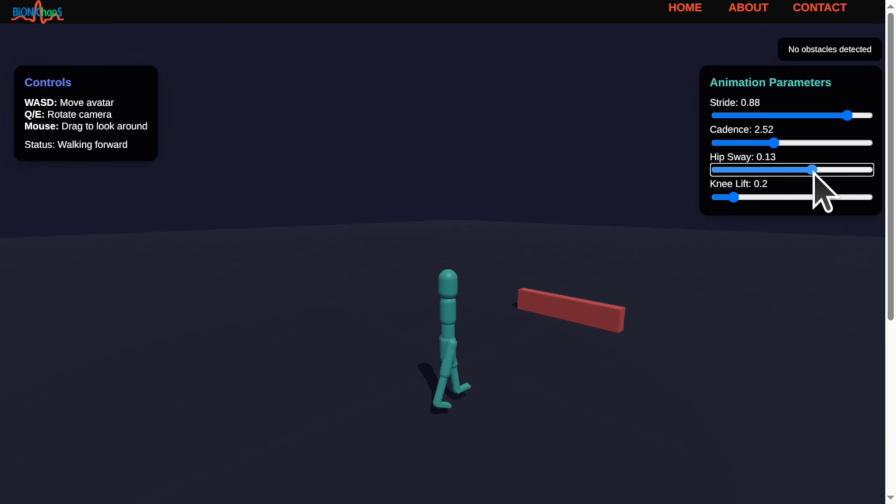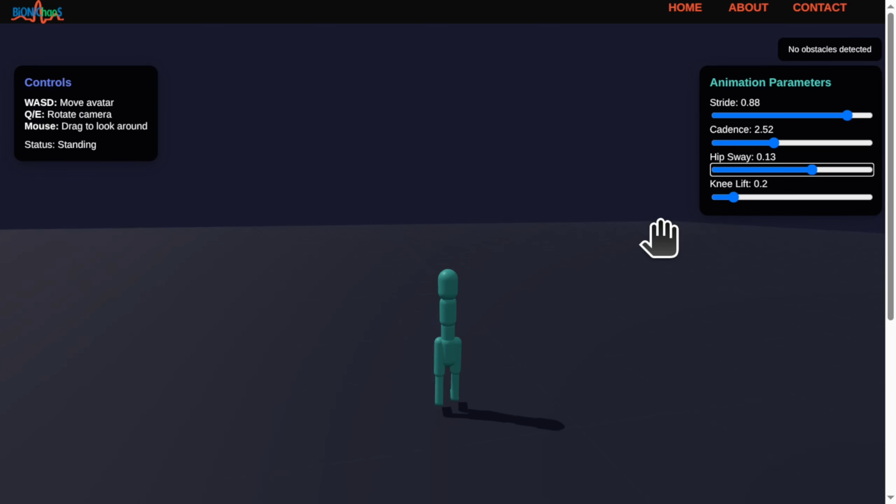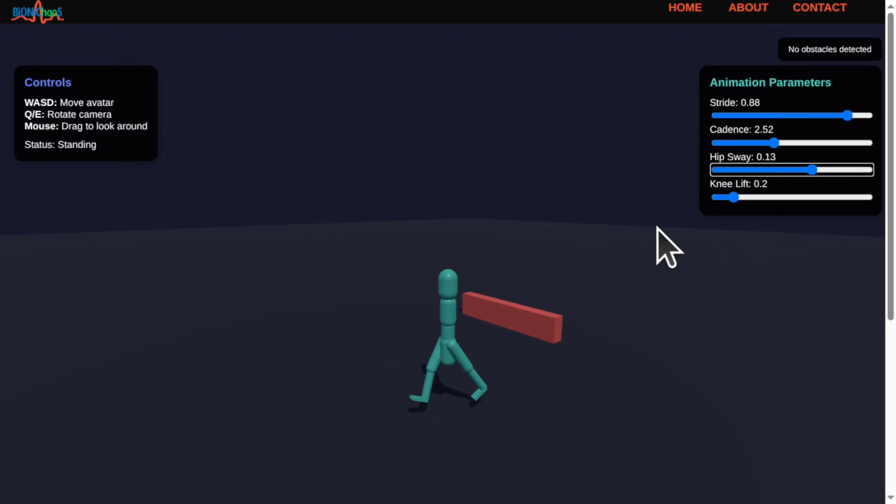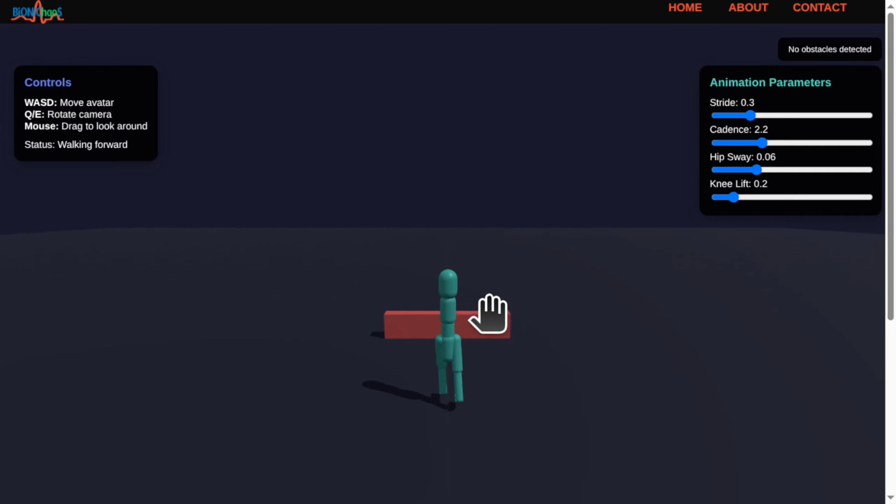Stride adjusts the length of this avatar's steps. Cadence controls the speed of the walking motion. Hip sway affects how much the hips move side to side. And knee lift determines how high the knees are lifted during a step.